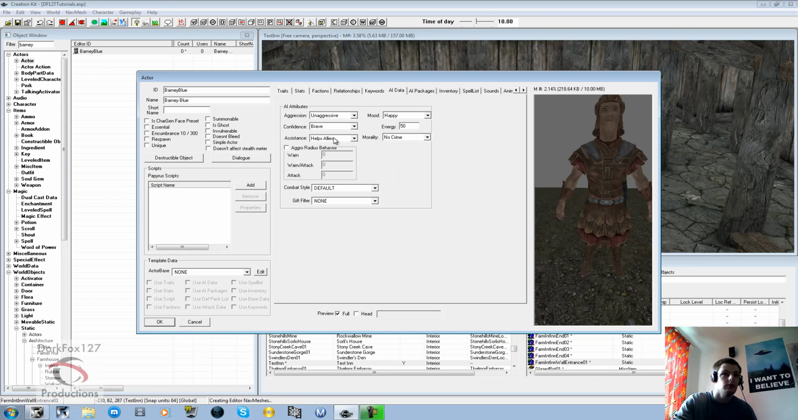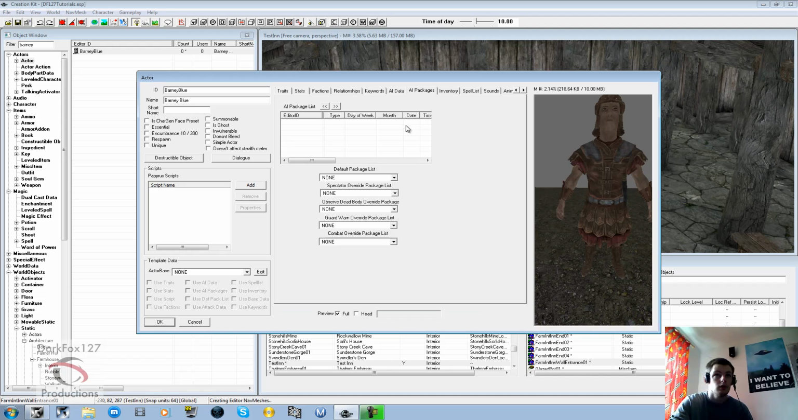Go along, AI data is pretty important. Make sure that they're brave or foolhardy, all the usual things so that they're not going to just run off. Make them help allies, no crime obviously, otherwise they're not going to see you stealing things as a problem at all. Mood you can set to what you want, make sure there's no aggro radius, and make sure that they are unaggressive. So it's all sort of standard NPC creation stuff.